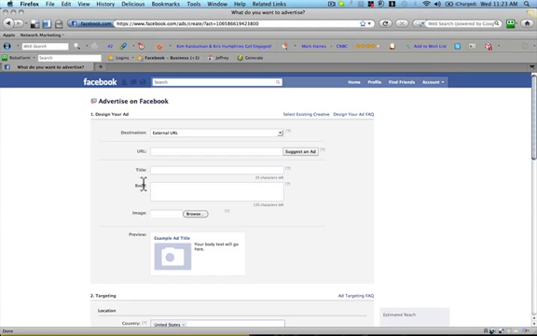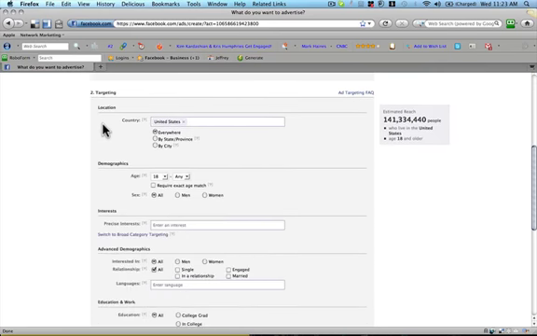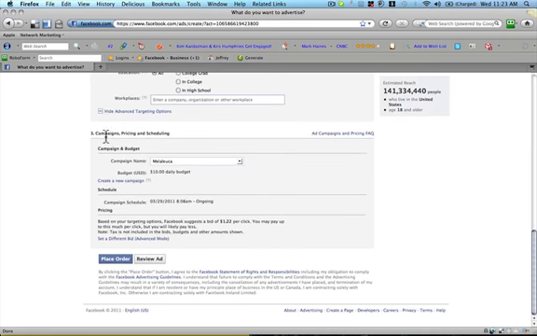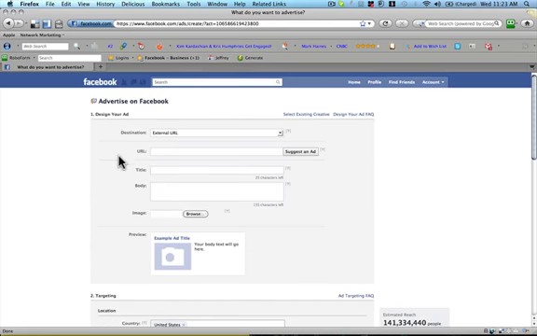And then up here, the first section is designing your ad. The second section is who you're going to target. Third section is all about campaigns, pricing, and scheduling. So we'll go through all those three in today's video.